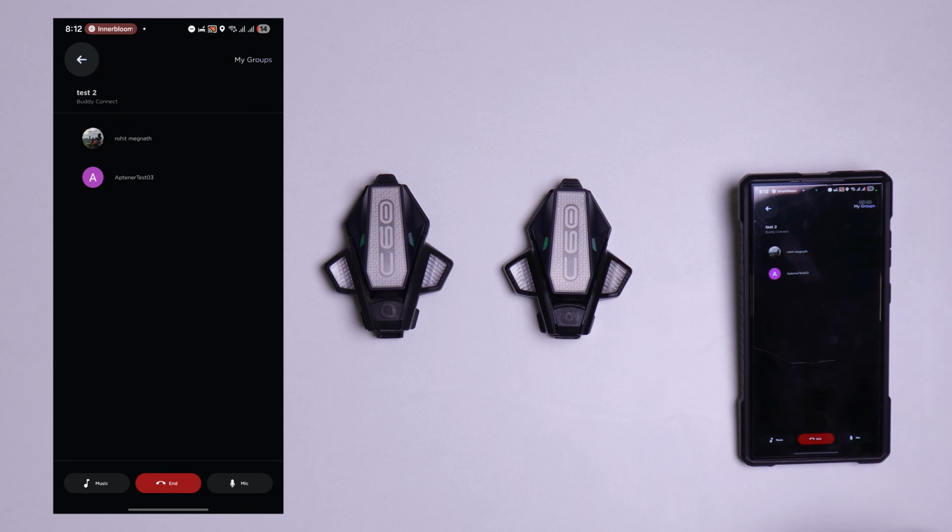Here, you will also see a button called Music at the bottom. This is used to enable the music sharing feature available in this group. Either person in the group can tap on this button to start sharing music, which allows audio from one phone to be heard by both riders. Tap the same button again to stop sharing music.